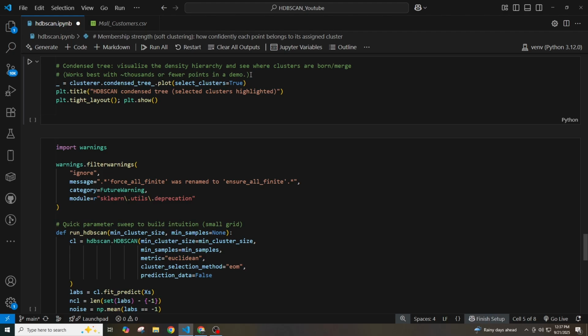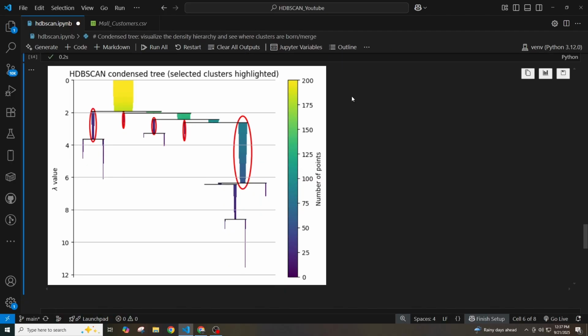Let's take a look at HDBSCAN's condensed tree, which shows how clusters appear and persist as we move from low to high density. The vertical axis represents density. Lower on the plot means denser, while being higher on the plot means that it is less dense. Each vertical column is a candidate cluster. The farther it extends downward, the more stable that cluster is across many density levels.